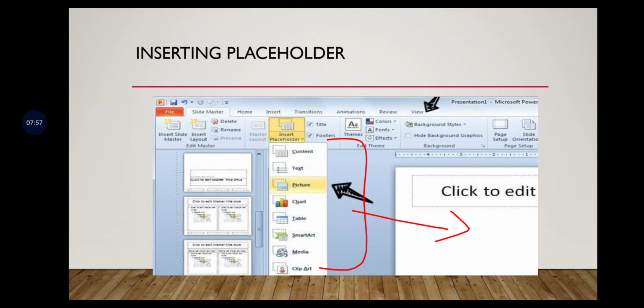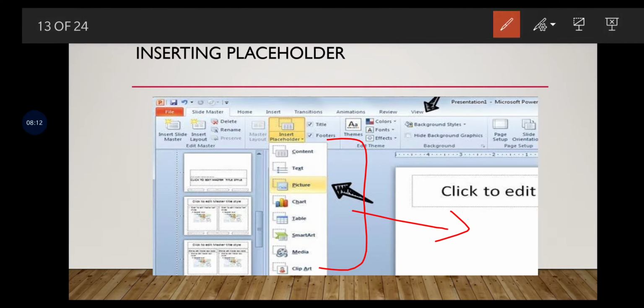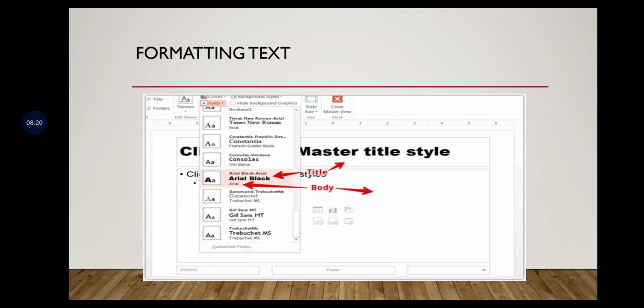So how can we add a placeholder? To add a placeholder on a slide master, just click on the insert placeholder drop down arrow in the master layout group and select a placeholder from the list. As you can see here, drag the mouse on the slide to position the new placeholder.